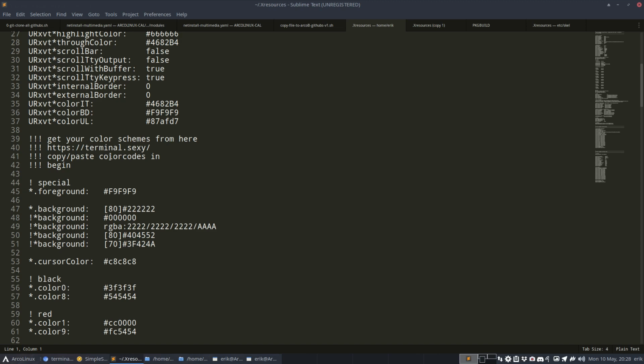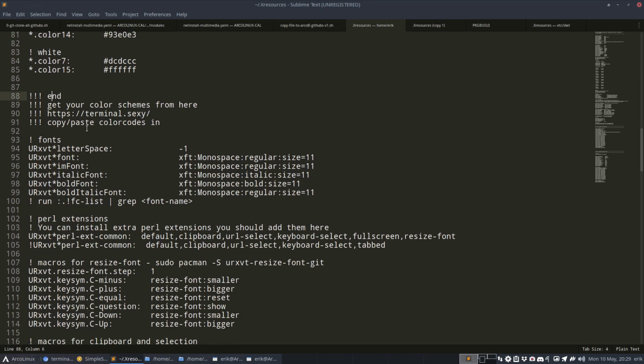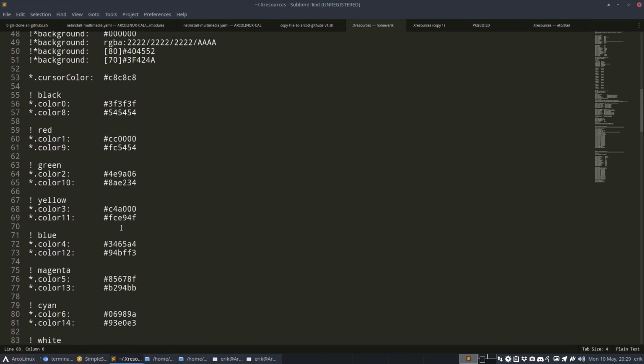Terminal Sexy. Copy paste color codes in the beginning. So this is the begin and here's the end. In between those lines, the color codes need to go. What color codes? Well, the one from the internet.